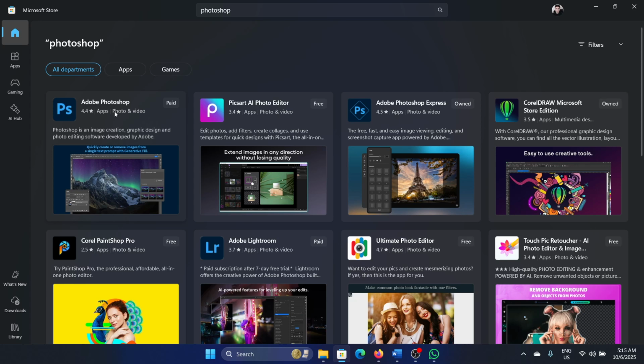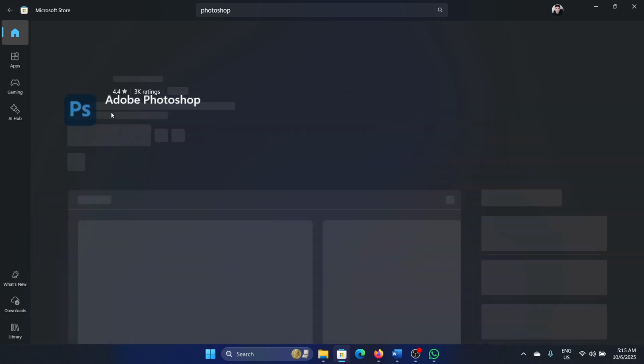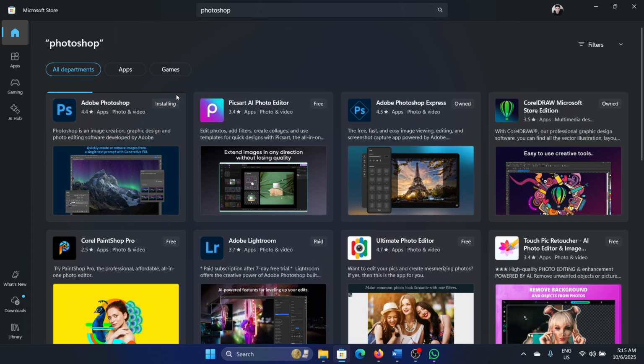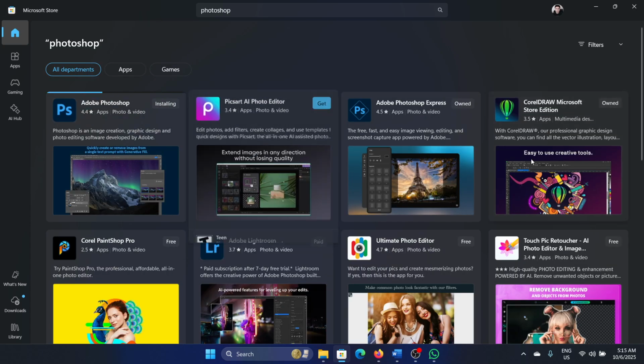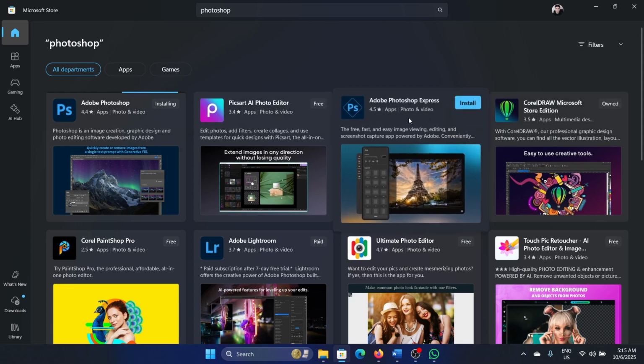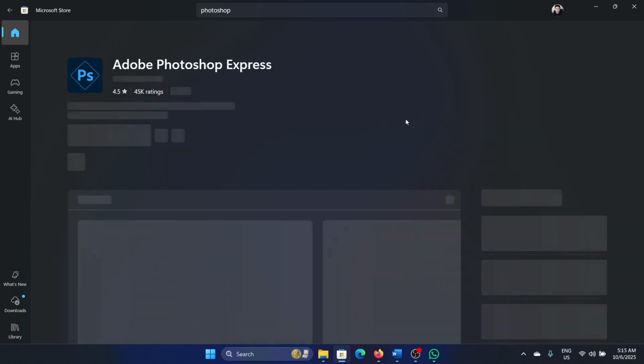So we have two versions of Photoshop. One is Adobe Photoshop, the paid version. So you can install it from here, but you will still have to add the subscription, buy the subscription, or enter your license key. Or if you want a free version, then it's called Adobe Photoshop Express.